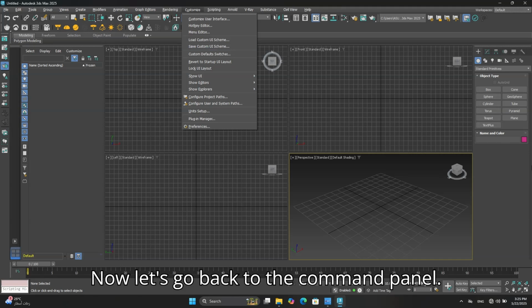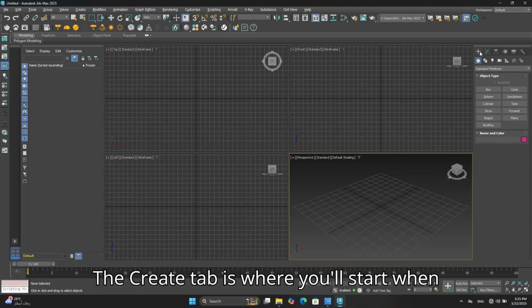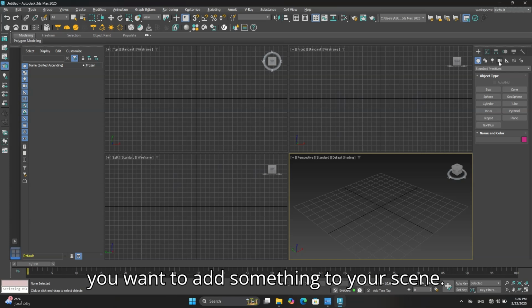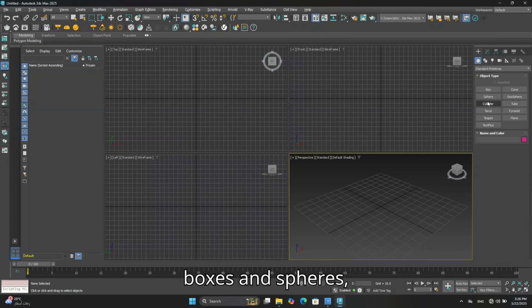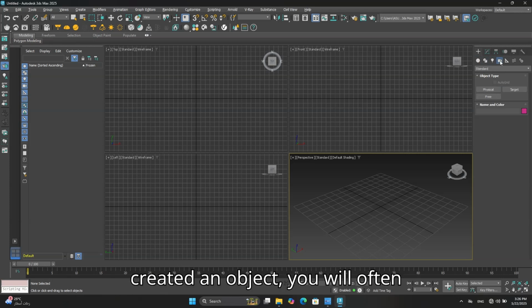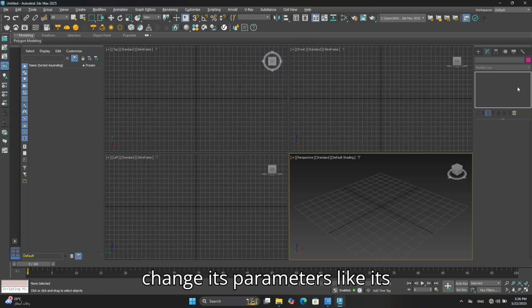Now, let's go back to the command panel. The Create tab is where you'll start when you want to add something to your scene. Things like standard primitives like boxes and spheres, shapes, lights, cameras, and more. Once you've created an object, you will often jump to the Modify tab to change its parameters like its size or the number of segments.